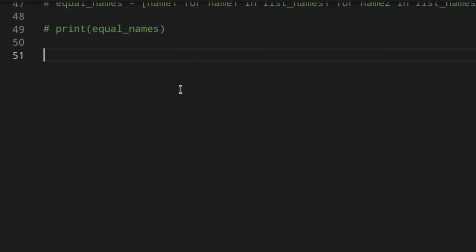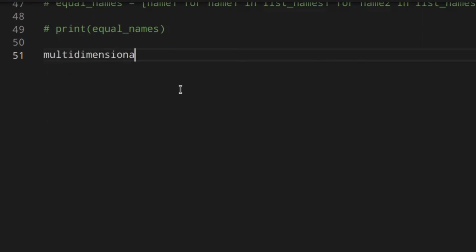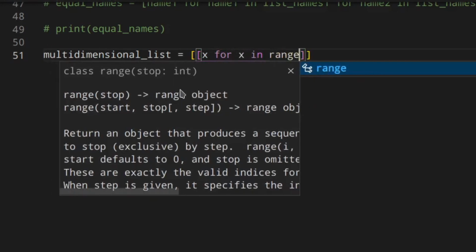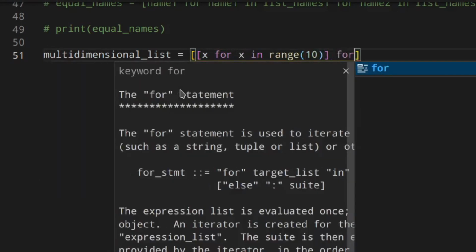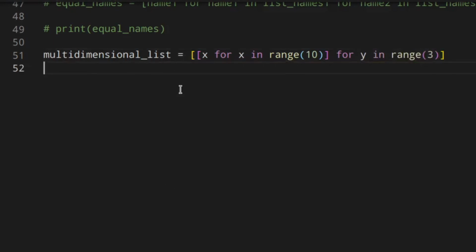Okay, so for example, you could do something like multi list is equal to, okay, then x for x in range 10, then for y in range 3. So this will create a list with 3 nested lists, and each nested list will contain 10 numbers from 0 through 9, and you can use it for games or other things.